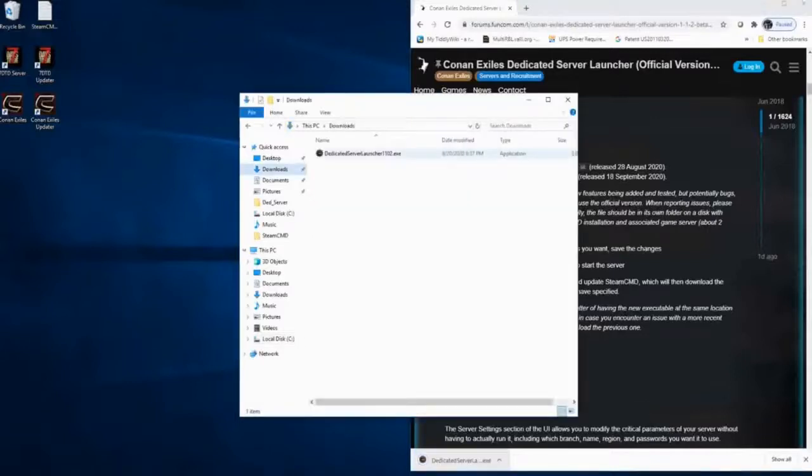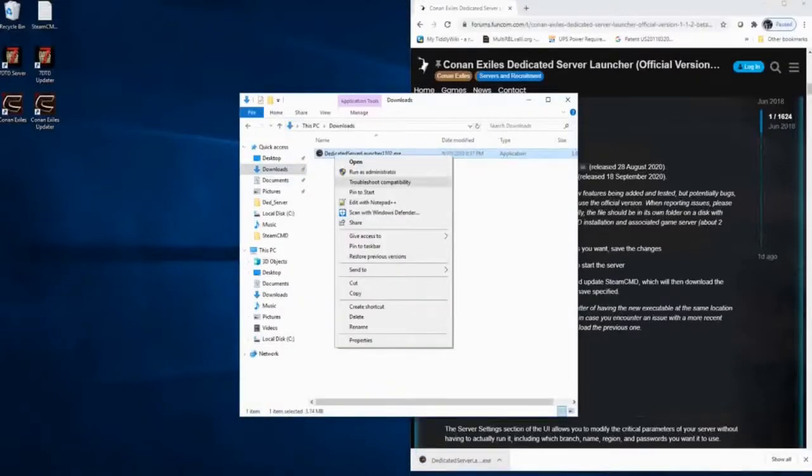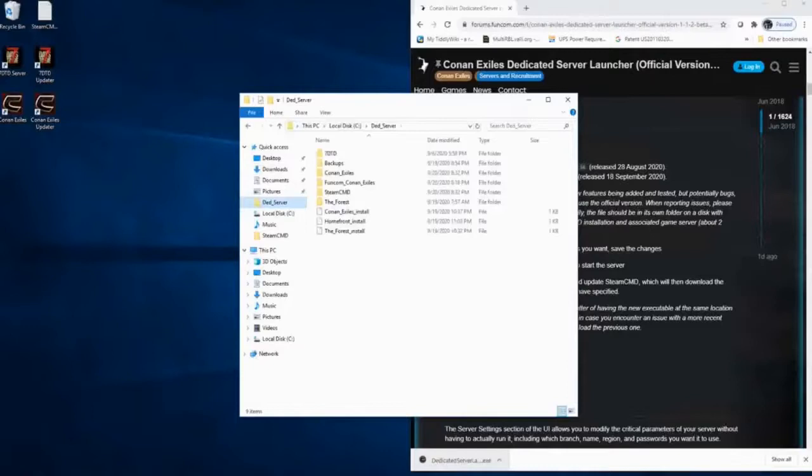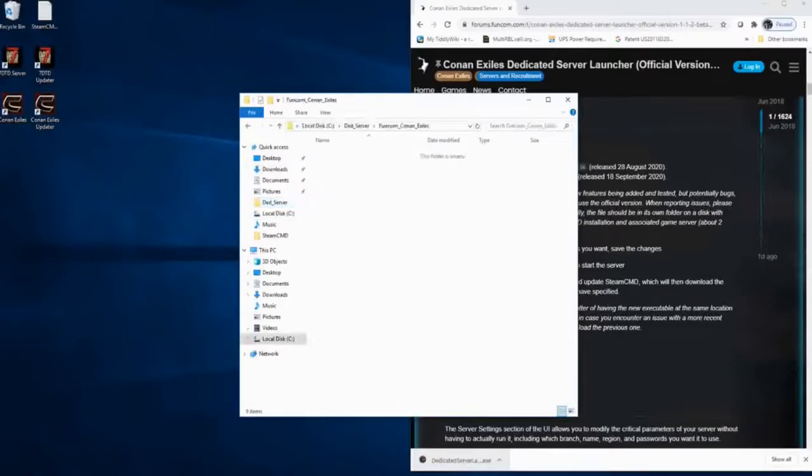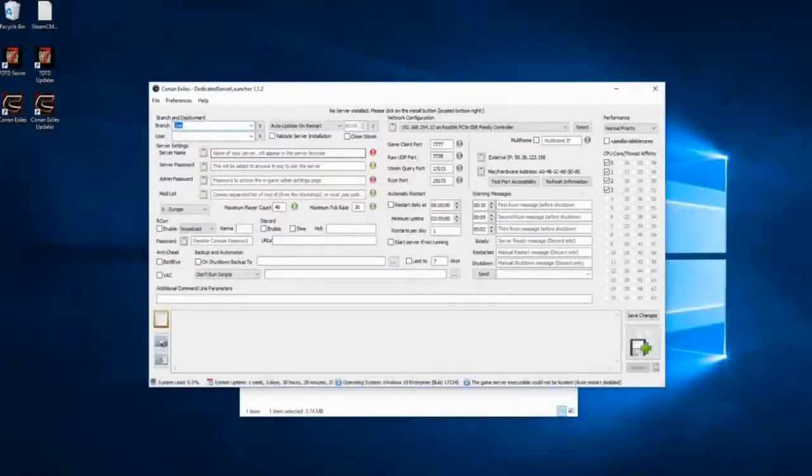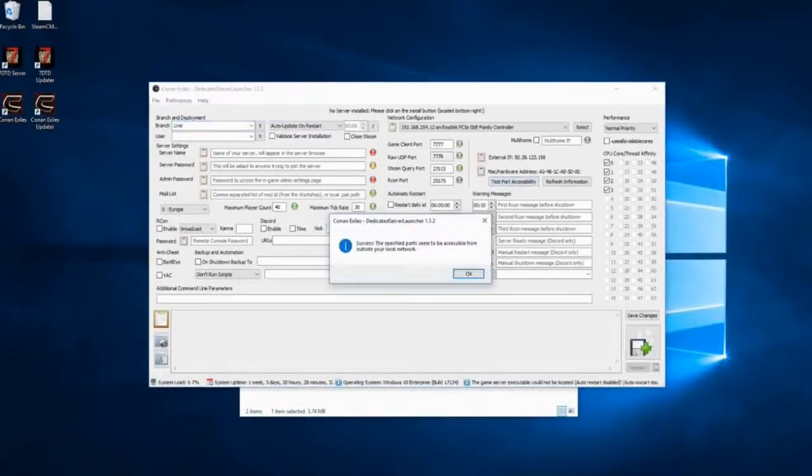So it's going to download into our downloads, and I'm going to cut it out of there and put it into our dead server FunCom Conan Exiles folder. And this is where we're going to launch this utility. It does take a few minutes for it to fire up, but once it comes up, we're going to be able to test our ports. You'll see over on the middle right side there's a test the communications button, and it tests all the ports to make sure the port forwarding that we did in our router and our firewall is correct. And of course it is.